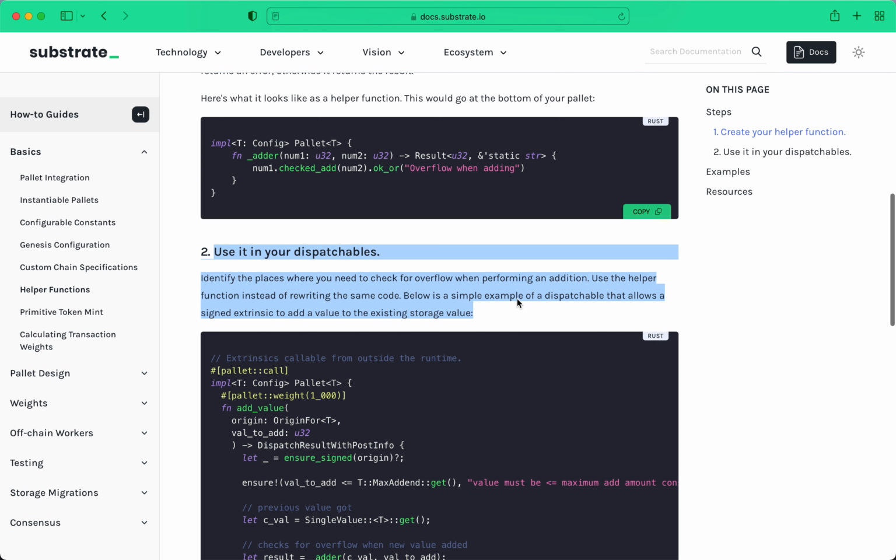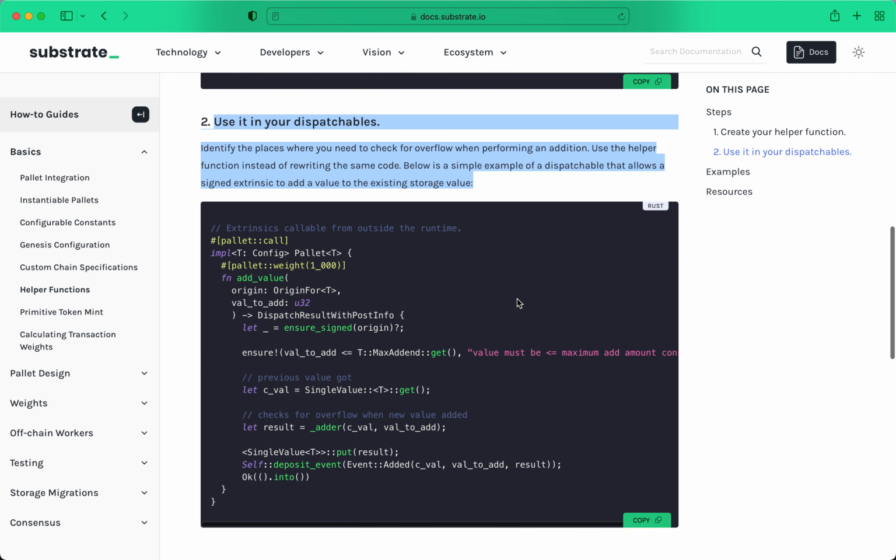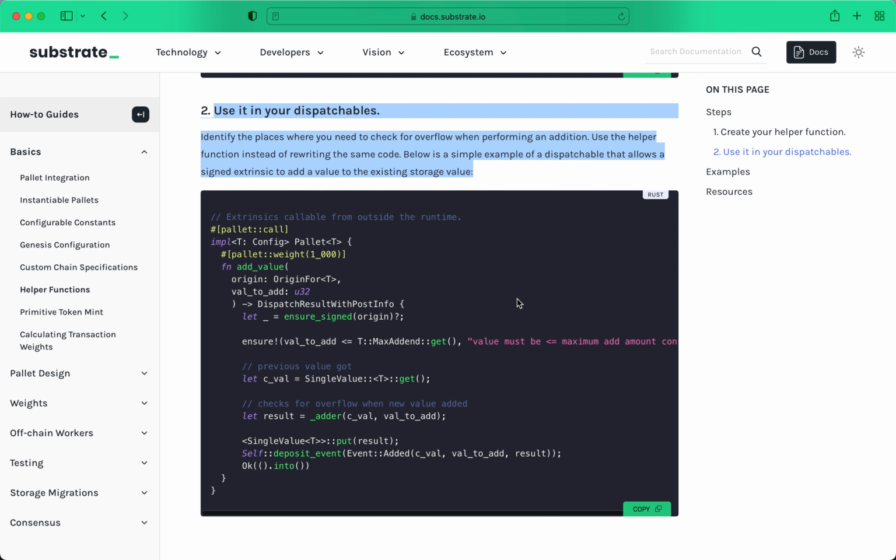Use it in your dispatchables. Identify the places where you need to check for overflow when performing addition. Use the helper function instead of rewriting the same code. Below is a simple example of a dispatchable that allows a signed extrinsic to add a value to the existing storage value.